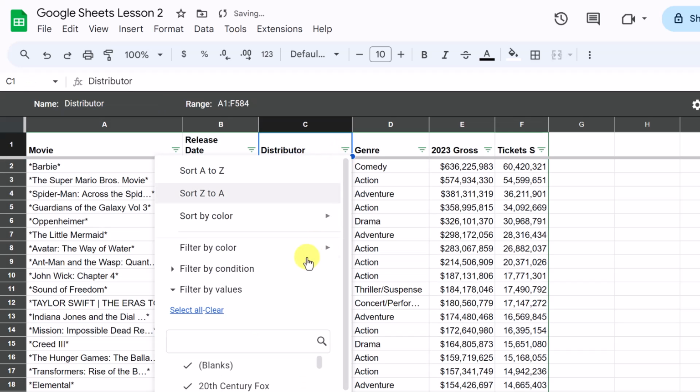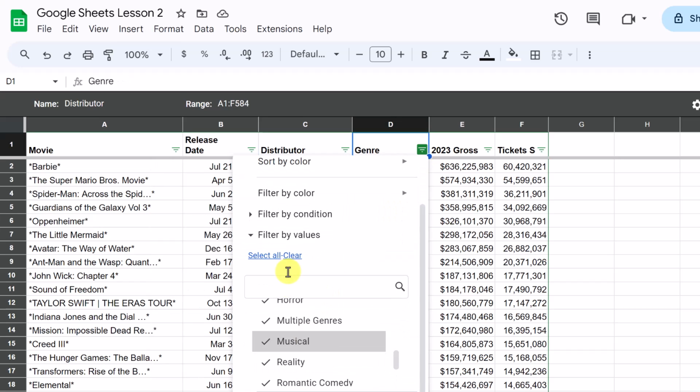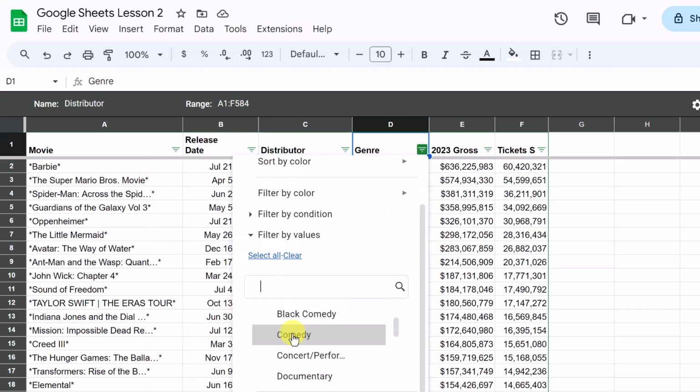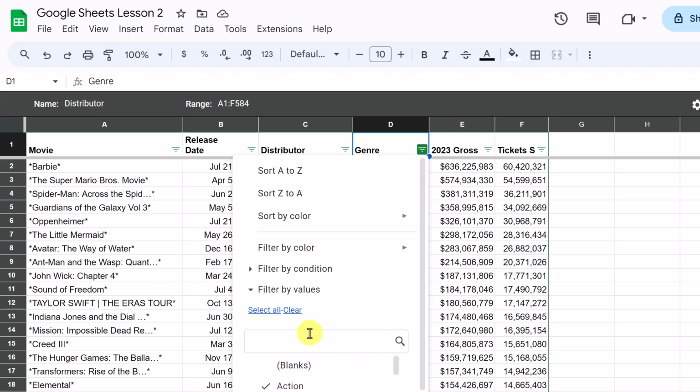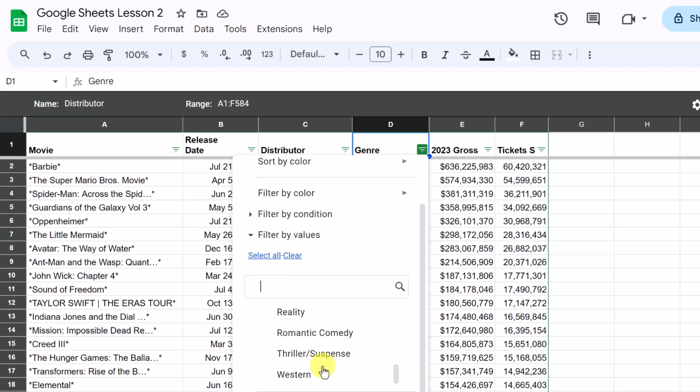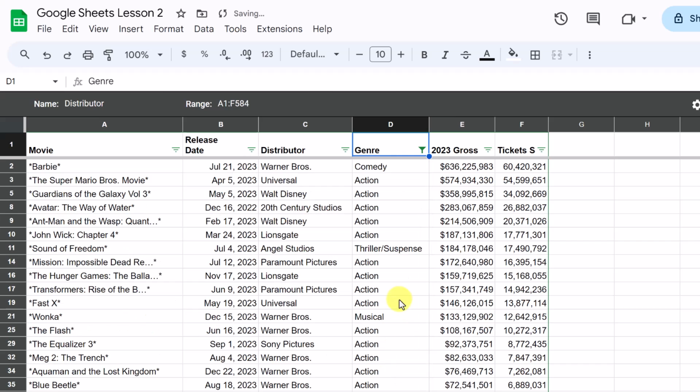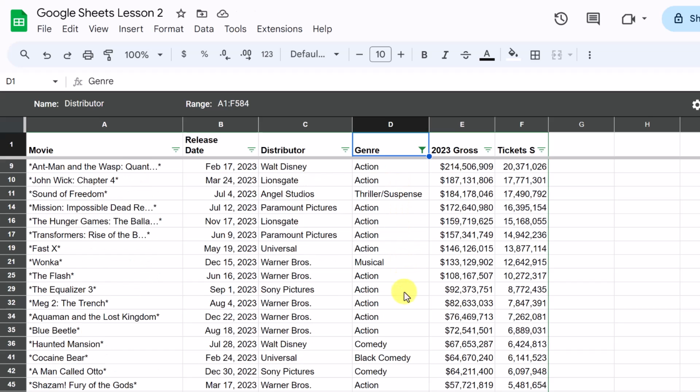Now I can do my sort. I'll pick clear, and I'm just going to pick a couple of random ones right here. Let's do the same thing with a couple of genres. We'll clear, and we'll see if any of the filters come up on these ones. If I pick a few of these, I hit OK. There we got our Warner Brothers, Universal, 20th Century Studios, and then we also have it broken down into the different genres.